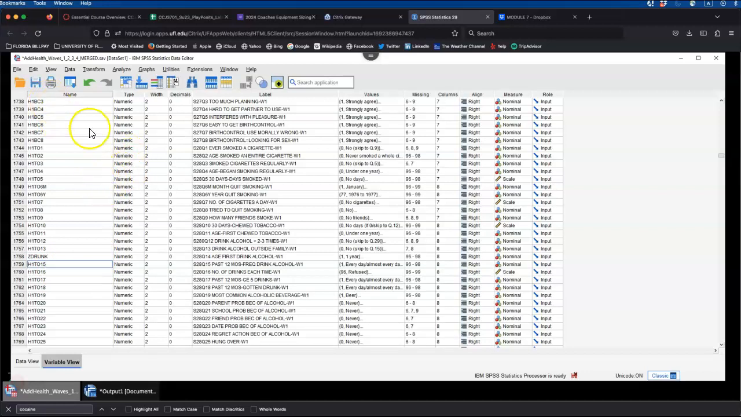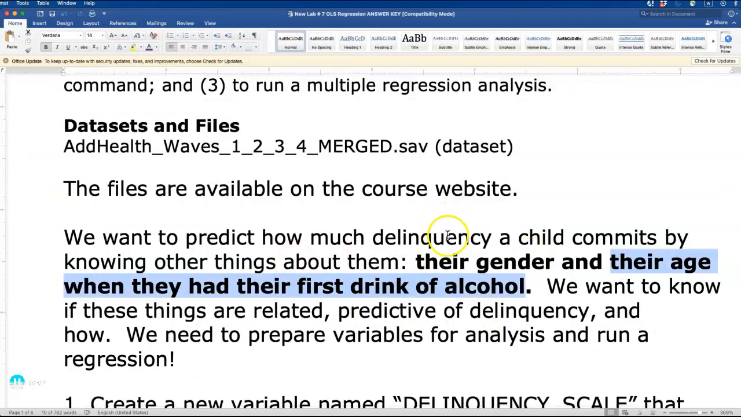So now I'm going to go ahead and start my analysis. So remember, in this case, the question that we are asking is right here. So we want to know how much delinquency a child commits by knowing their gender and their age at first drink.